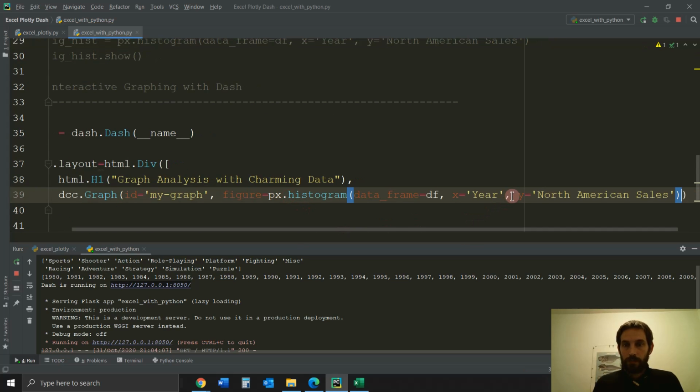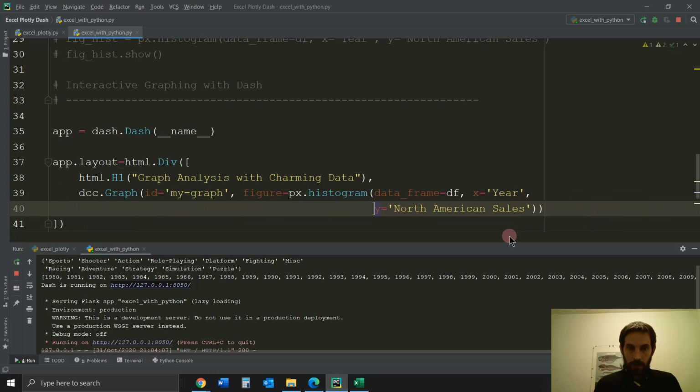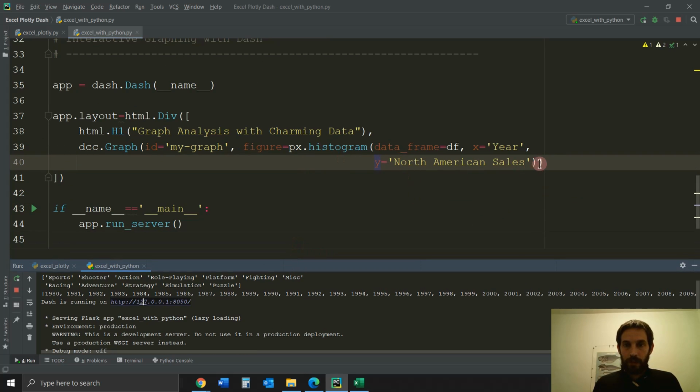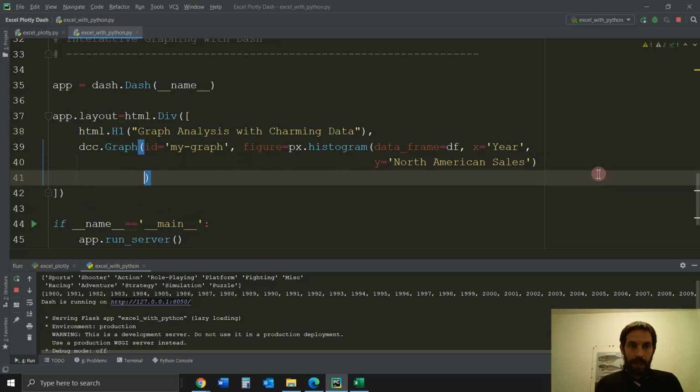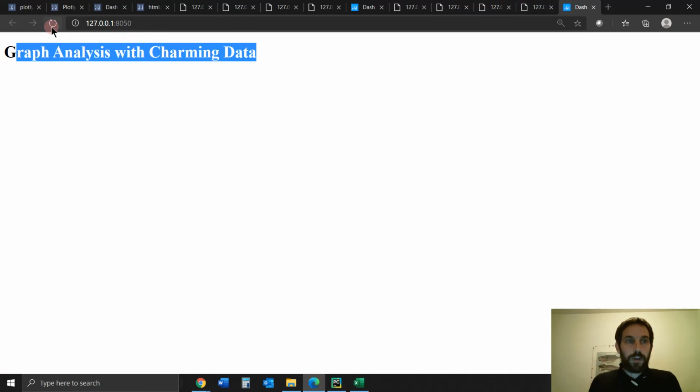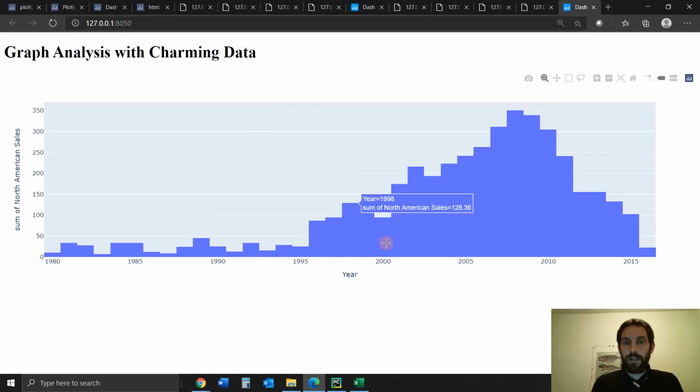There we go. If you can't see this, let's do it easier so you can see it. And now we have our histogram inside of here and the graph that ends here. All right, let's save this. Let's run it again, refresh it. And now we should be able to see, when we refresh the page, a title and a histogram.